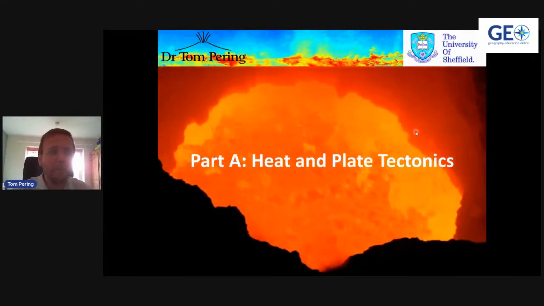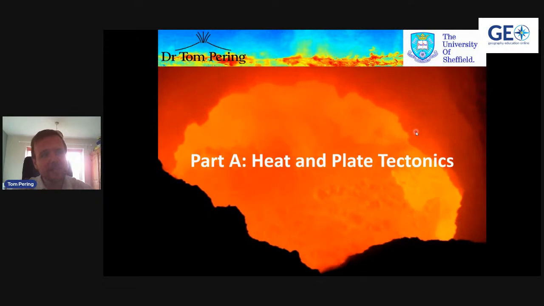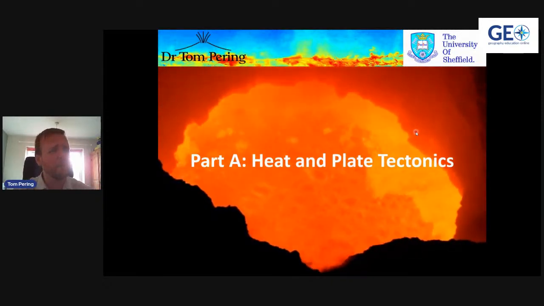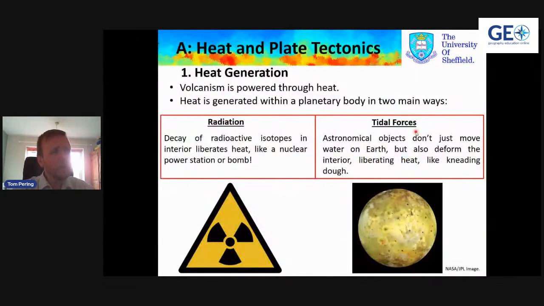I mean, peering into these lava lakes is almost like peering into the center of the earth itself. Obviously, it's not quite like that, but it feels like that. It's very primordial. So when we think about volcanism, the first thing we need is some way of generating heat.